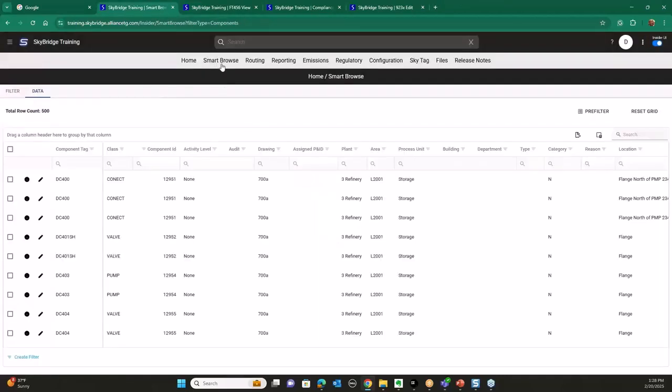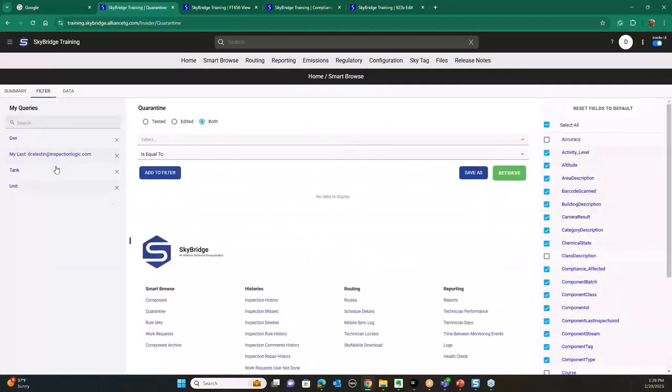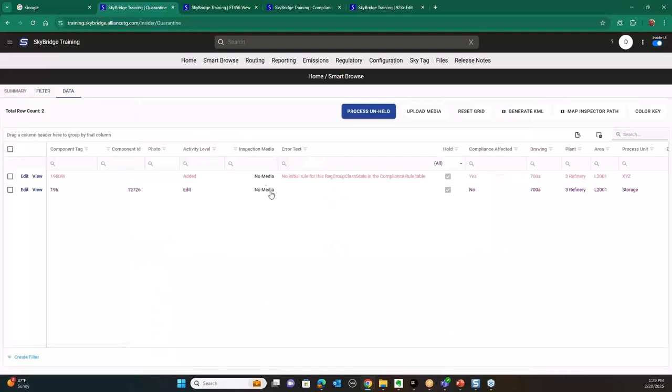But when I go to quarantine now, go to the filter and retrieve that information. Okay, so this is the new one that I added, and it says no initial rule. And remember, it's a valve, and it's an XYZ. And remember, it's in the compliance group.